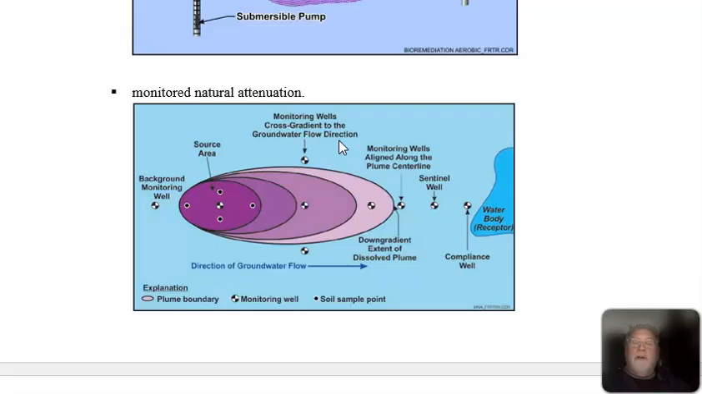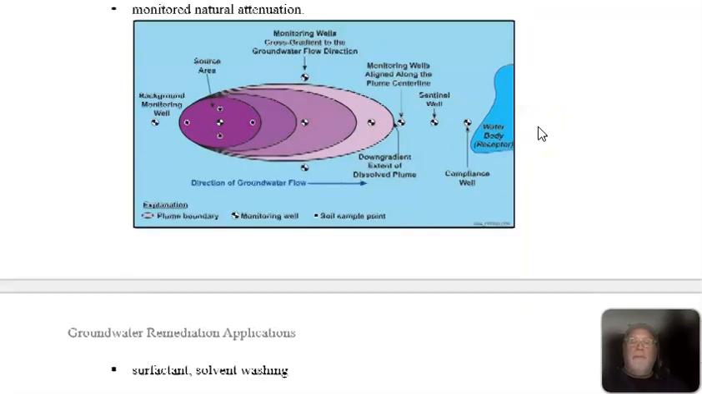Monitored natural attenuation is not do nothing. Do nothing implies that you're not doing anything. Here, you are monitoring it to make sure that it's breaking down on its own. So if you can prove that it's attenuating, it's going away on its own, then you just need to monitor it and keep track of it.